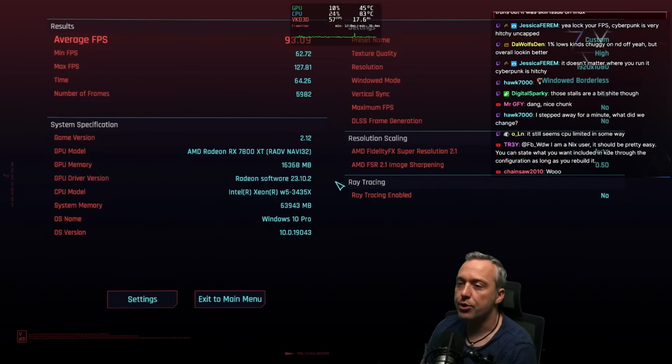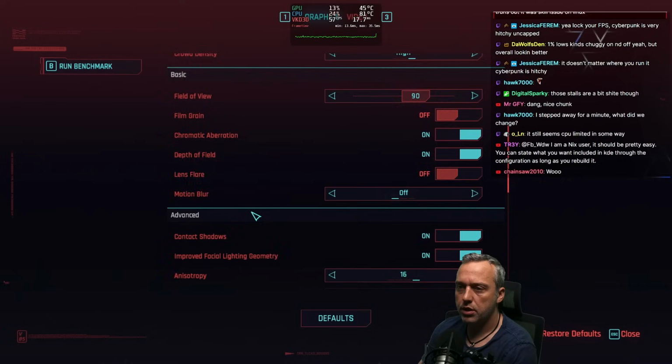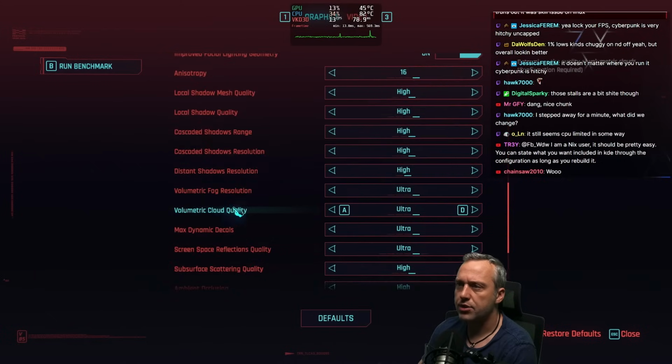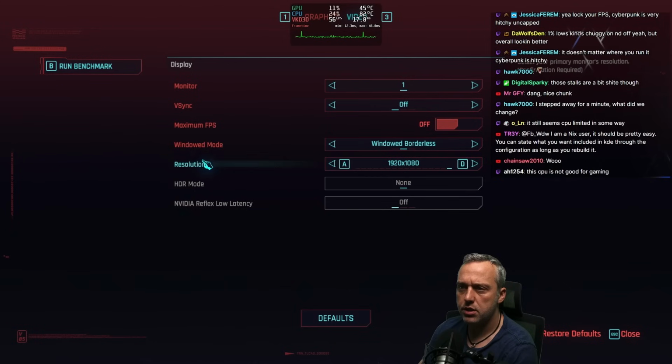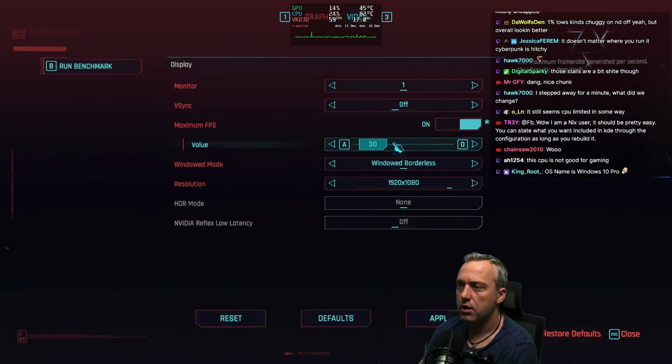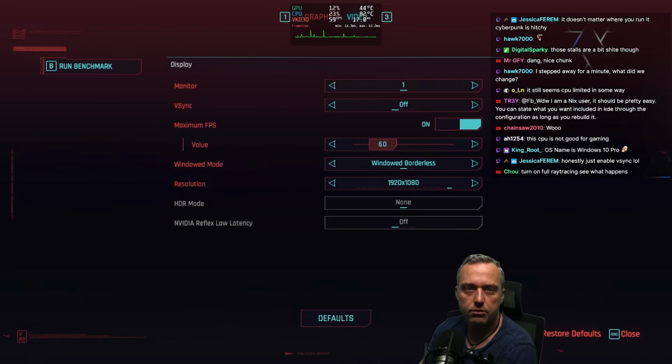Yeah, and honestly, we're using a 60 hertz monitor. So if we got a 60 hertz monitor, probably what we would do is, let's come down. Actually, that's probably under the graphics settings or video. Is it max FPS? Yeah. So what I would do here is probably bring this to 60. And then you just have a solid 60 frames. That'd be good.